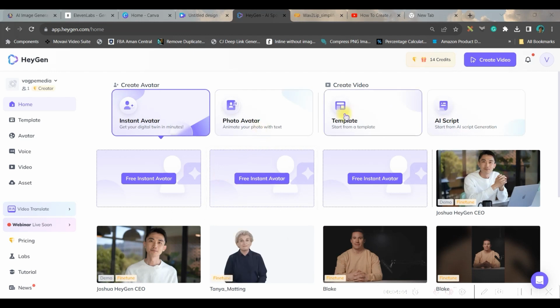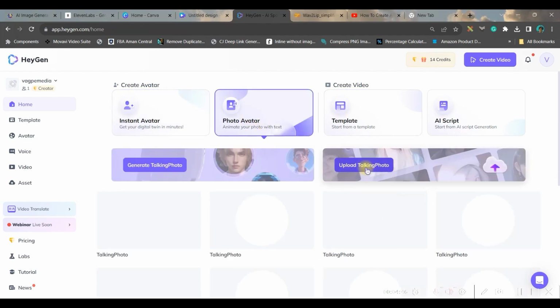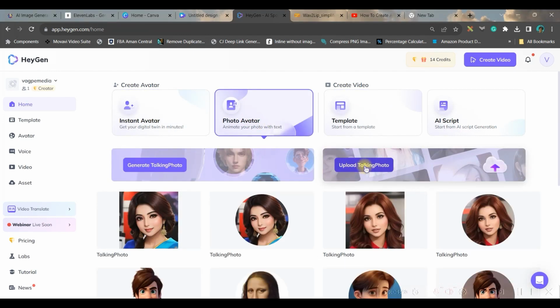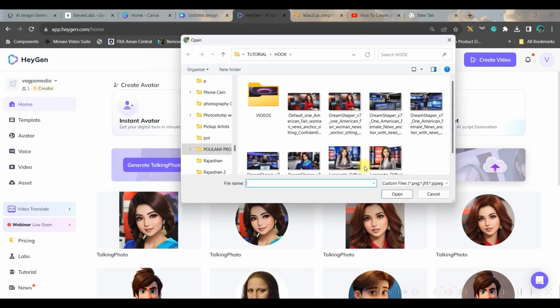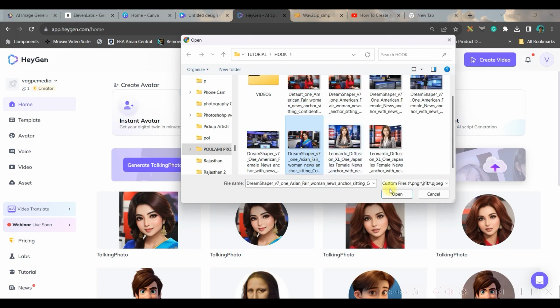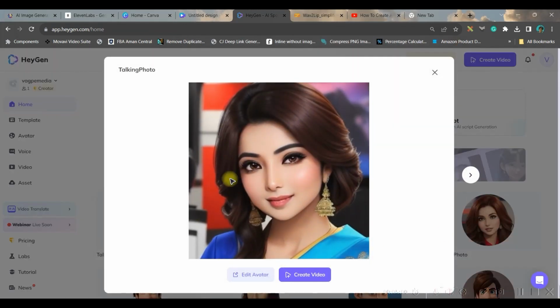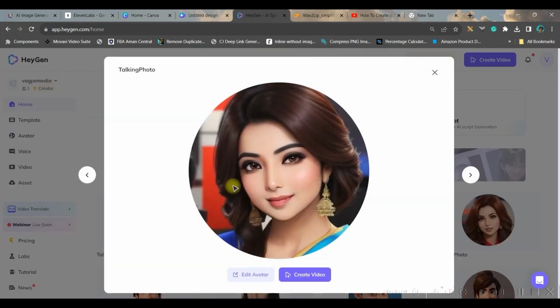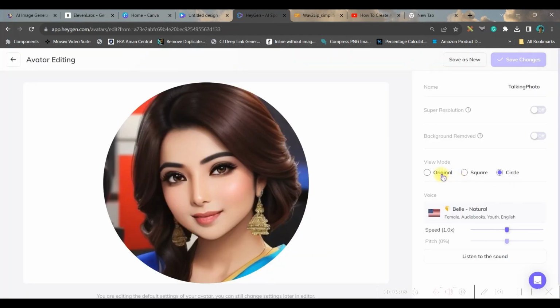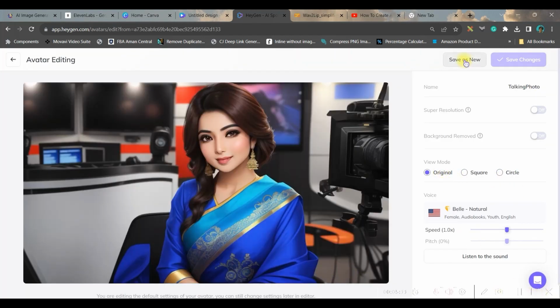This is the home page. I will have to go to photo avatar. Now you'll have to upload your avatar. You'll have to go to this upload talking photo avatar and you'll have to select the photo which you have just downloaded and open it. I have already done it, so I will be using this photo. Now when you'll be uploading the photo, firstly it will be coming in this way, in a circle. You'll have to go to edit avatar and you'll have to select original and save as new.